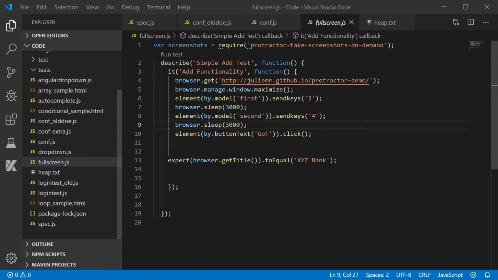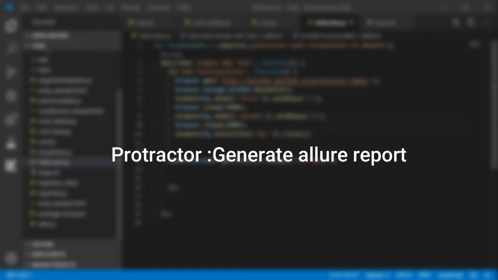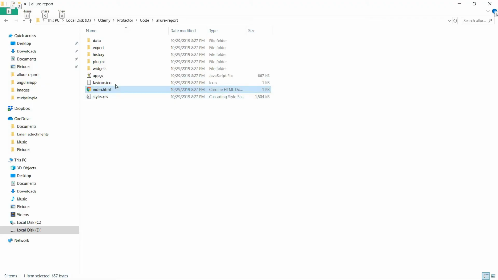So today we will be learning how we can generate the Allure report in Protractor. Let us give a very short example or a short demo of Allure report. I am showing you the Allure report, how it looks like.